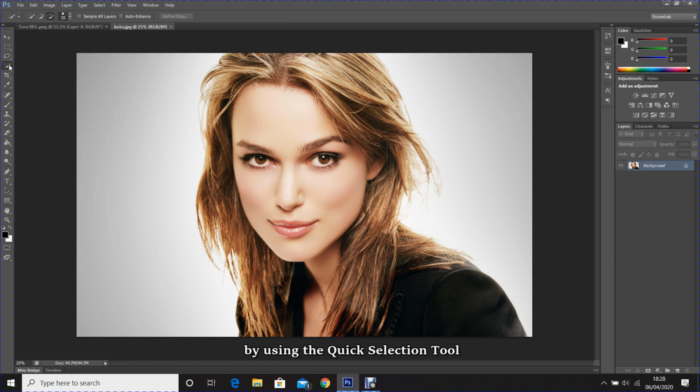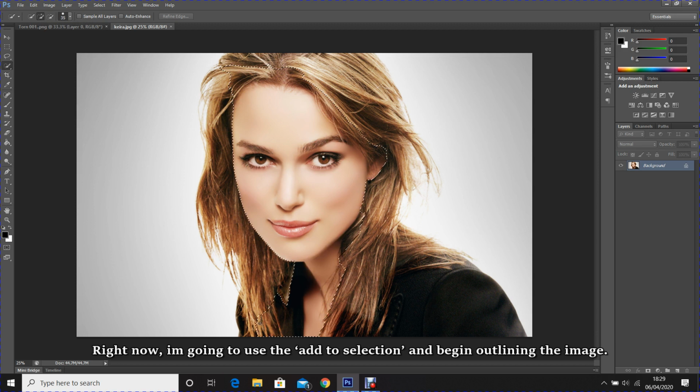Okay, so now I'll be kickstarting the edit by using the quick selection tool and outlining the image. Another tip is, after selecting the quick selection tool, there are add to selection and subtract from selection, which increase and decrease the selection area. Right now I'm going to use the add to selection and begin outlining the image.